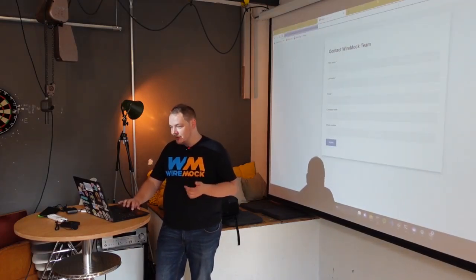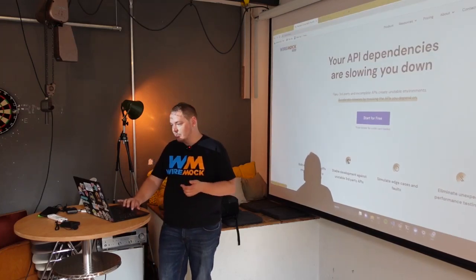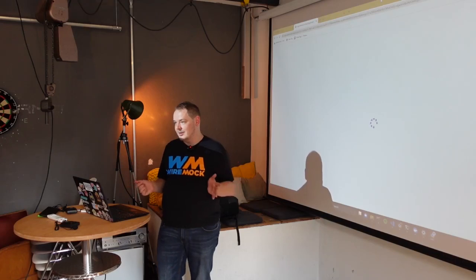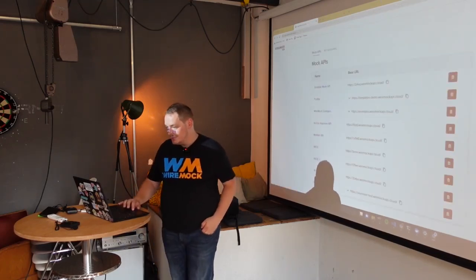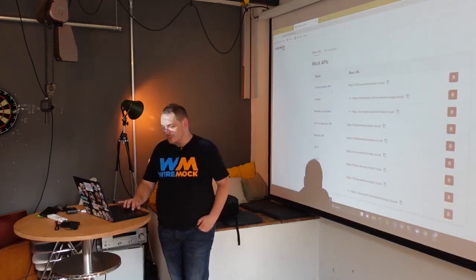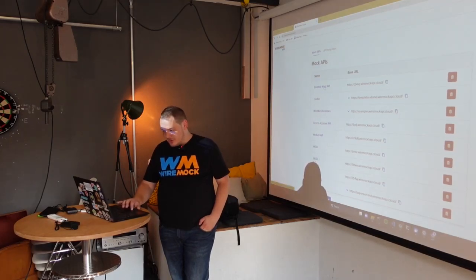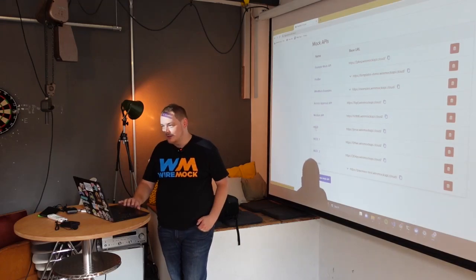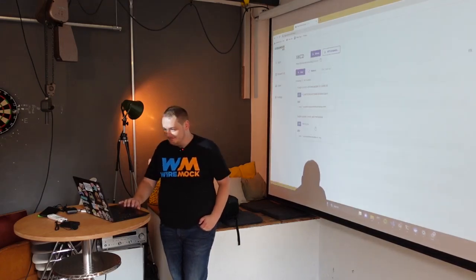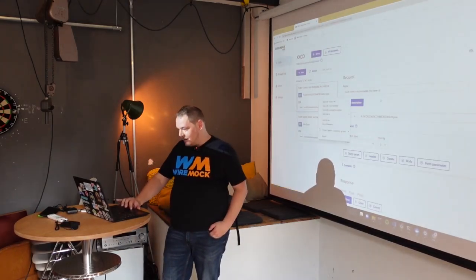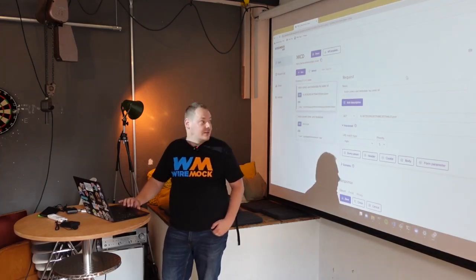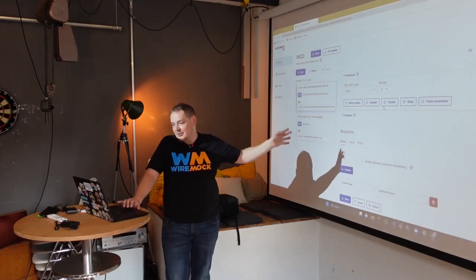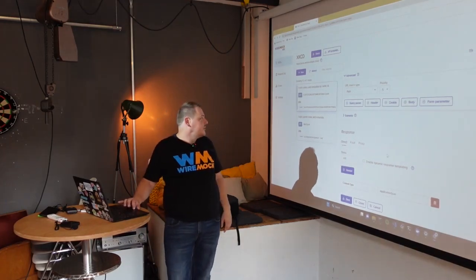So if you don't mind, I'll switch to WireMock Cloud just to show how it actually looks in the UI. It's a little bit simpler this way, but again, everything is available in WireMock. So for example, conveniently we have the XKCD API. Here, it's basically a UI that just parses the configuration file and allows editing, but again, you can do the same.